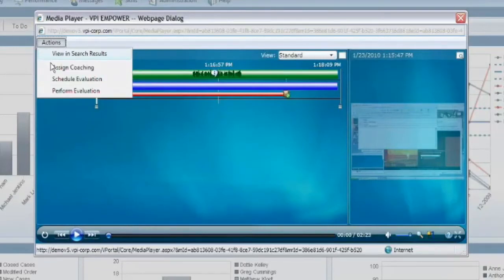I can assign a coaching activity directly from here. I can schedule this to be evaluated. And if I schedule this for evaluation, it's going to show up on somebody's to-do list. So if I'm the manager and I want to assign this to one of the supervisors or a team lead or a QA analyst, I can schedule this to be evaluated. They're going to see it appear on their to-do list, and they know they're going to have to do this evaluation. Or I can simply start to perform an evaluation from here as well.